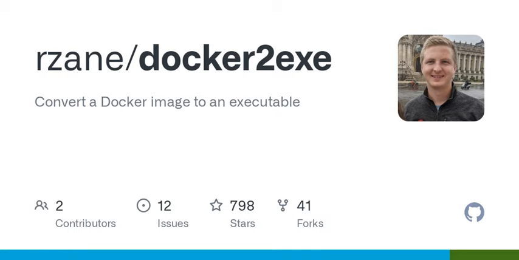But wait, there's more. To use docker2exe effectively, you'll need a couple of things on the building device, like Docker, Golang, and gzip. These are fairly common requirements for developers, so if you're in that crowd, you probably already have them.